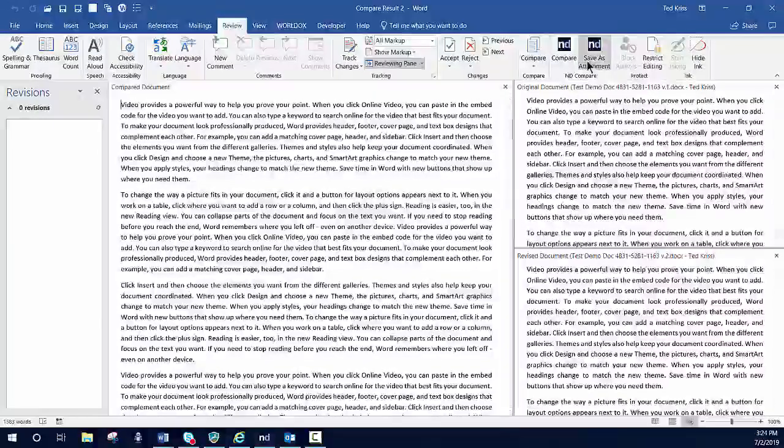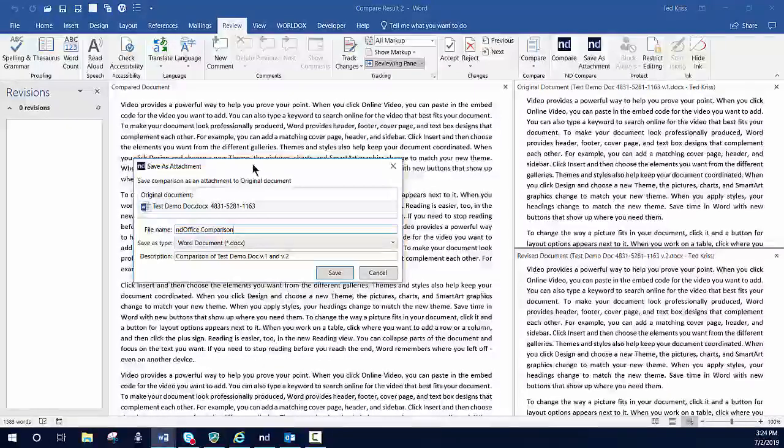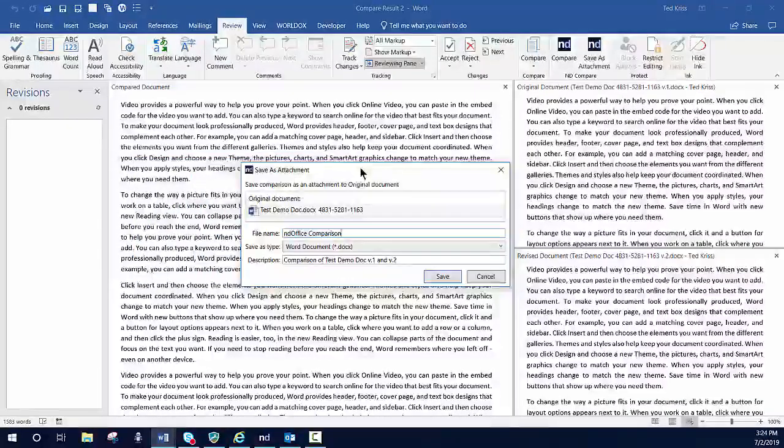So the first one is, you'll see here, the Save As attachment. I don't especially love this option because I'm literally going to create this document as an attachment to the original document. I don't necessarily love attachments myself. I like standalone documents, but if an attachment will work for you, you can see that this function is pretty helpful.